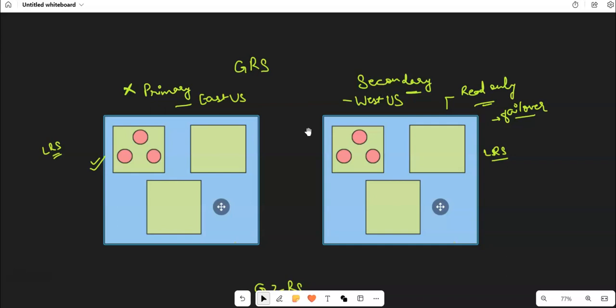So in that case, instead of GRS, I can make this read access GRS. What a read access GRS will do is give me read-only operations on the secondary region, including the times when the primary location is not available. That means even if the primary location is up and running, I would be able to read the data from the secondary location, but I will only be able to read the data. I will not be able to commit any write operations on the secondary location.